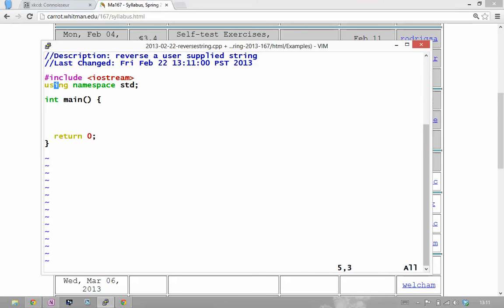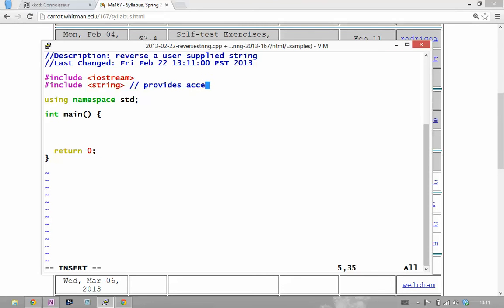Do you remember what I have to do if I want to play around with strings? Yeah. So it's not part of the default set of data types, but if you include string, then this provides access. All right. Bless you. So we now have string data types. Let me declare a string, call it S, and I'm going to ask for the string.